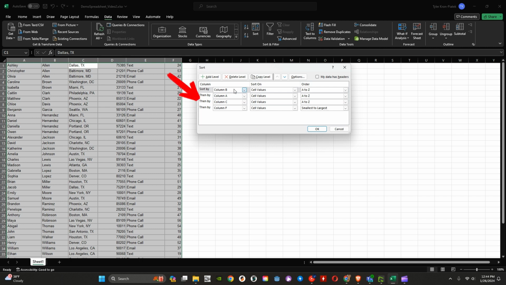We can do that by clicking on the level. Then we can move it up the list by clicking on the up arrow to the right of Copy Level. Clicking on the down arrow will move it down the list. We will put the column C level at the top of the list and see what happens.